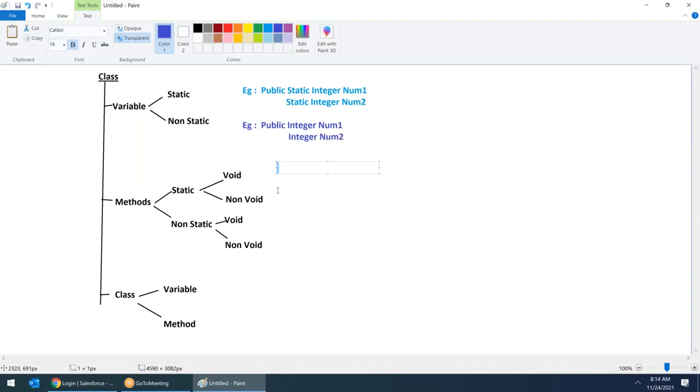Next here, write static example. Public static void AAA method name. Method starts, method ends. Like this.